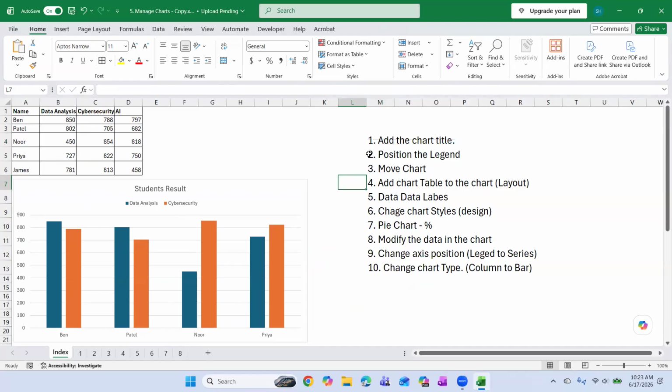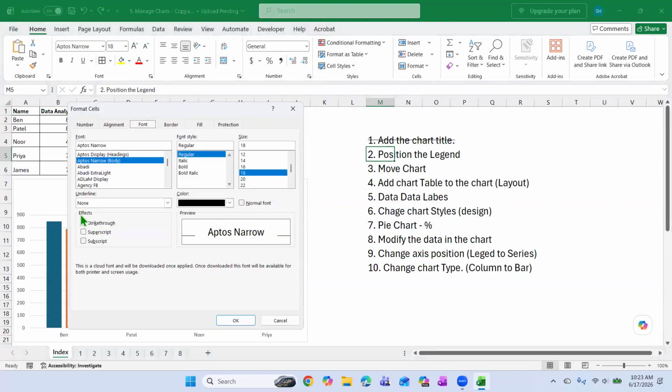Okay, so let's say that I want to strike this one. I want to strike this. So select it, go to the font group and then the dialog box, and then effect, strike through. Just select. You can see the preview here. Whatever the text is there, it will strike.